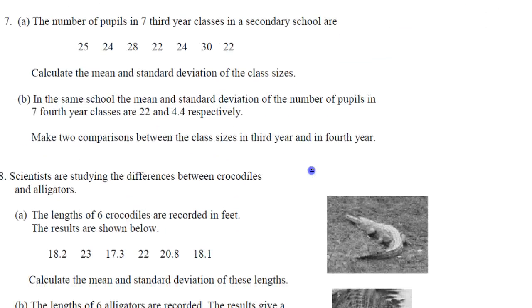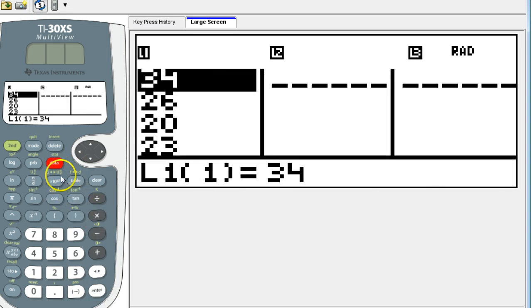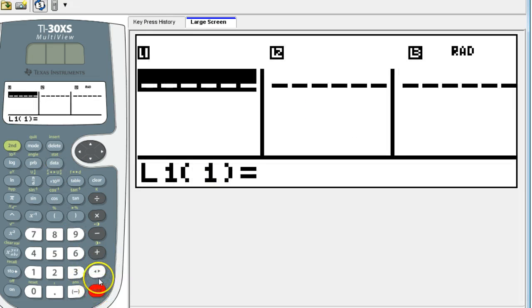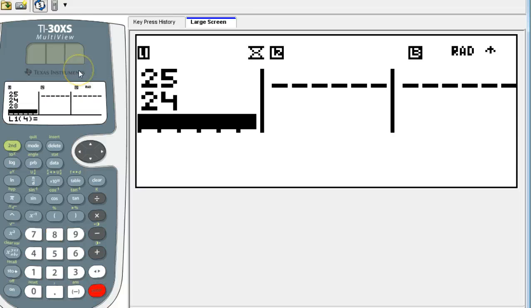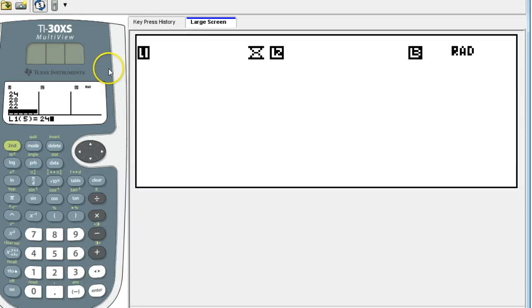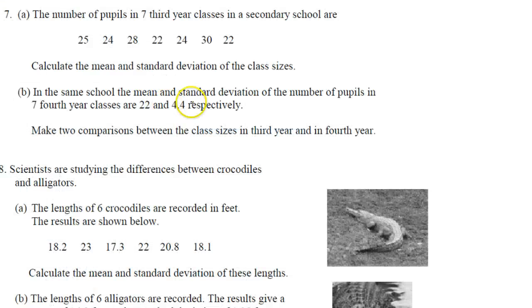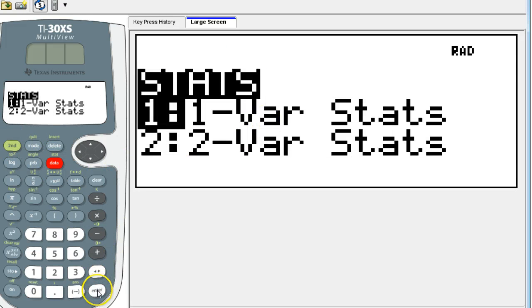All right, number 7. The number of pupils in 7 third-year classes in a secondary school are given. Calculate the mean and standard deviation of the class sizes. So once again, let's type this data in our calculator by hitting data. If you hit data again and enter, it will clear list 1. So we've got 25, 24, 28, 22, 24, 30, 22. Okay, so we will hit second data and enter 4 times.